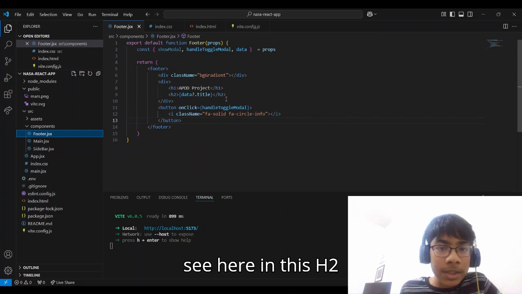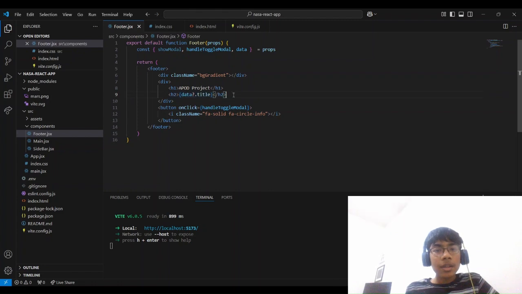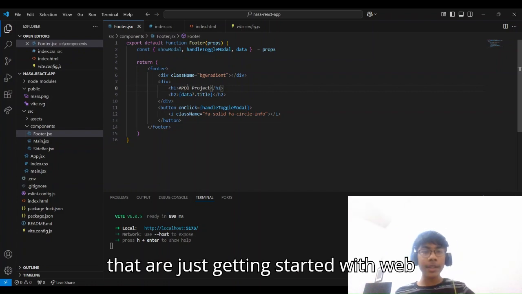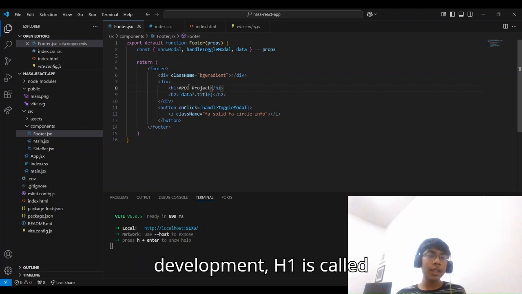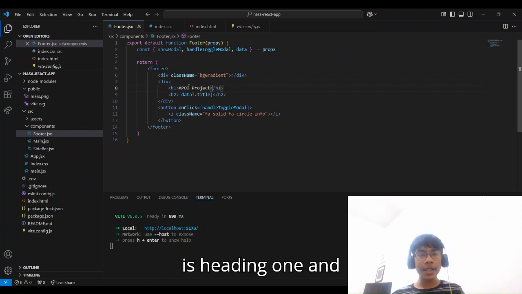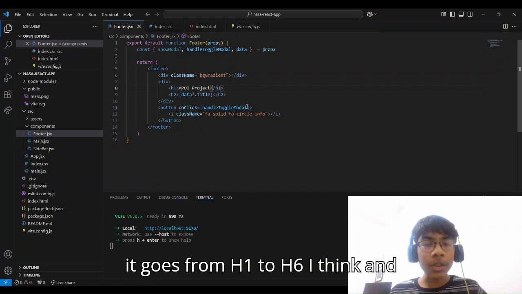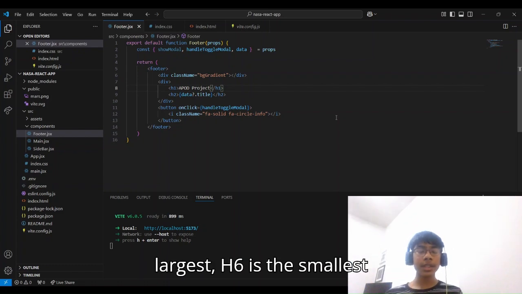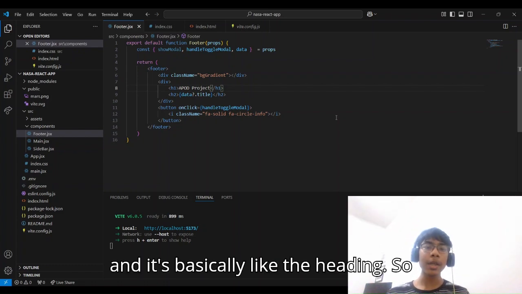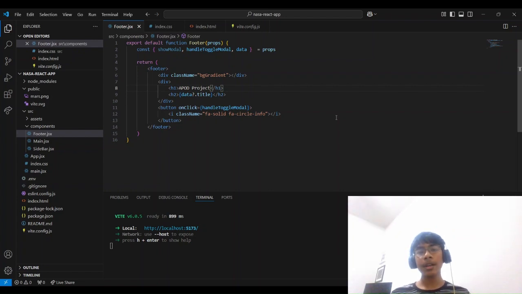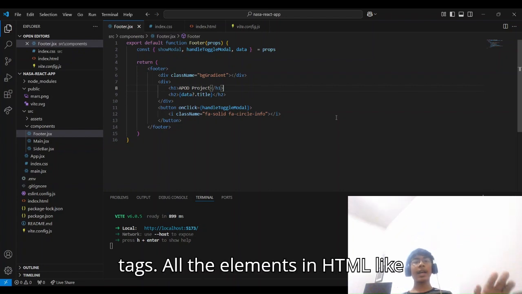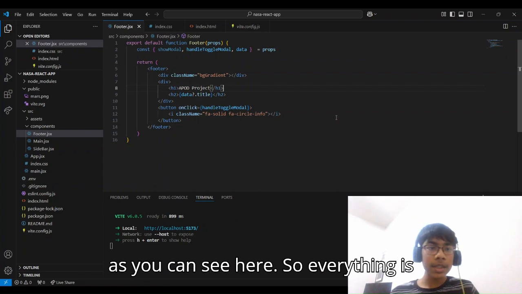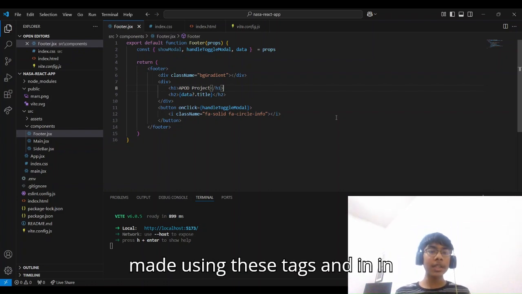So as you can see here, in this H2, okay, so first, H1 and H2, for those of you that are just getting started with web development, H1 is heading 1, and it goes from H1 to H6, I think, and it gets smaller as it goes. H1 is the largest, H6 is the smallest, and it's basically like the heading. So everything in HTML has these tags. All the elements in HTML, like paragraphs, buttons, headings, as you can see here. So everything is made using these tags.